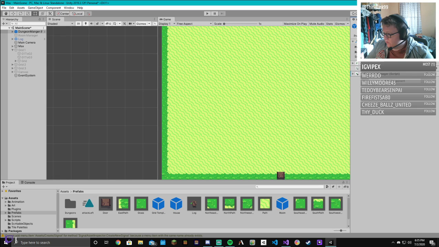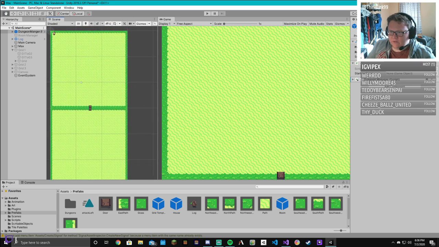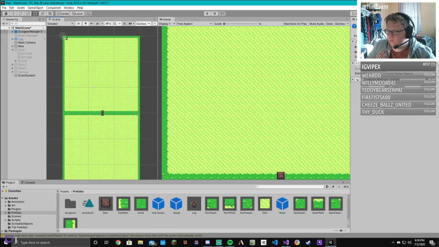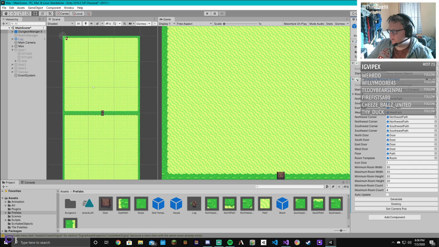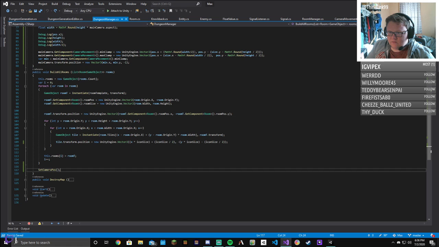Let's remove this component then. So we have this one. Why is this one still here? Applied to prefab, yes. That's why it was still there, because I'm using prefabs. So we have our room manager, and what we want to do is get that component in our dungeon manager and tell it, hey, our starting room is this first one that we make.